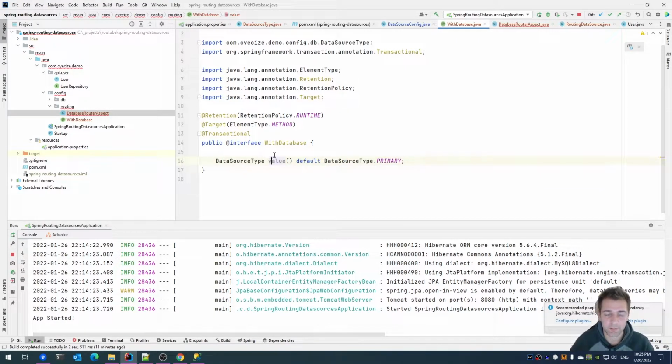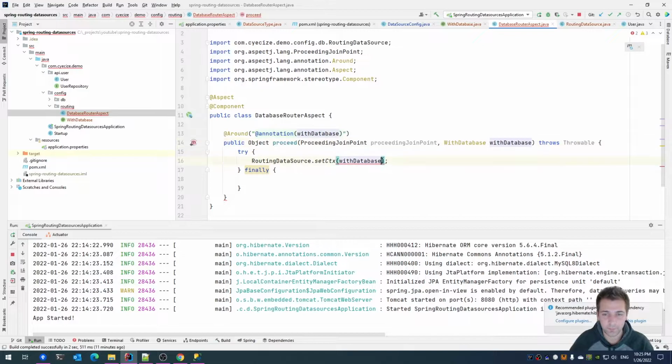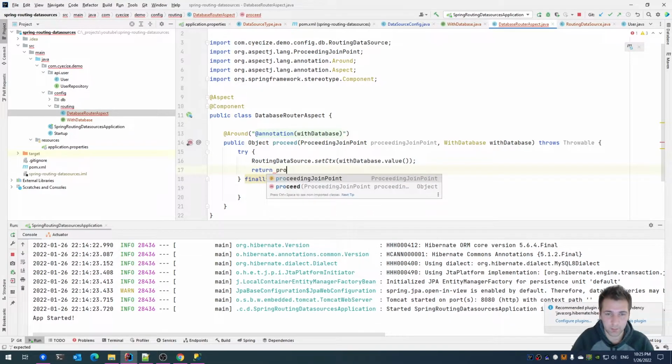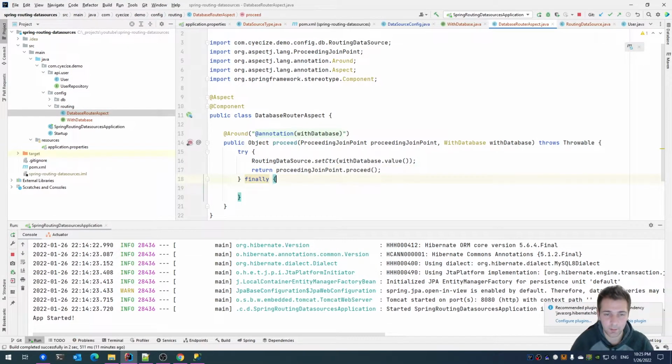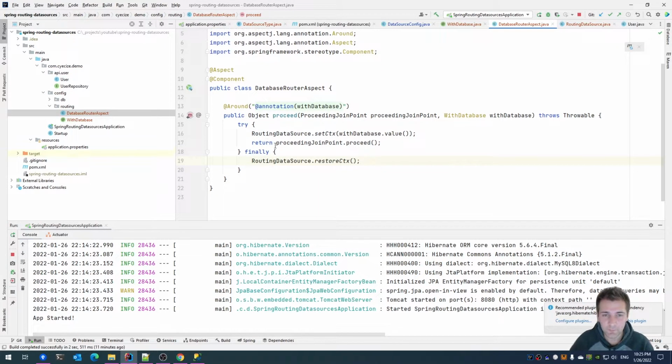So basically, the user will be able to add that annotation somewhere and just specify which data source he wants to use for that. So we're going to pass the value here. We're going to return proceeding join point like that. And finally, we want to say routing data source restore. So this is all in one transaction.